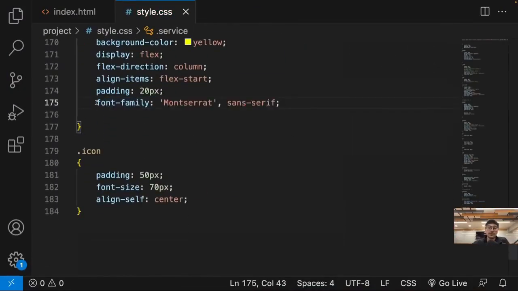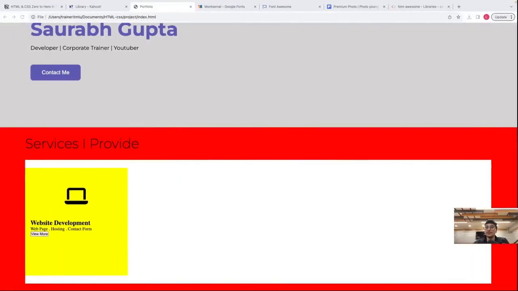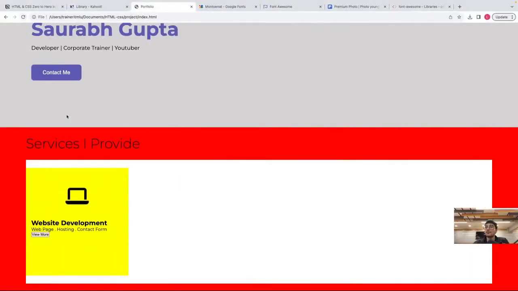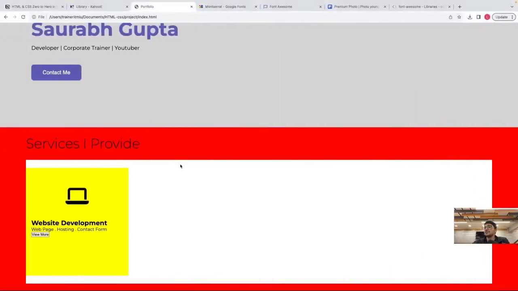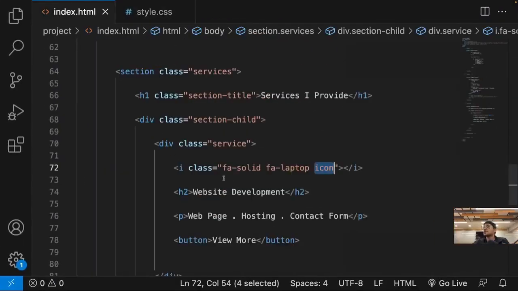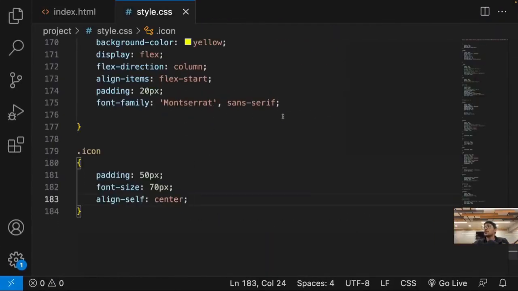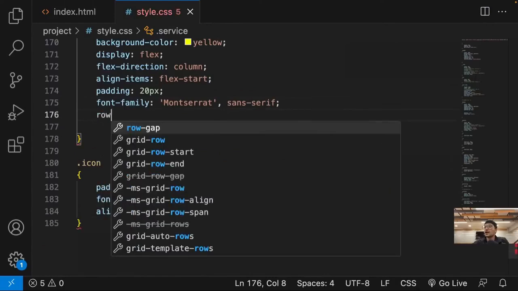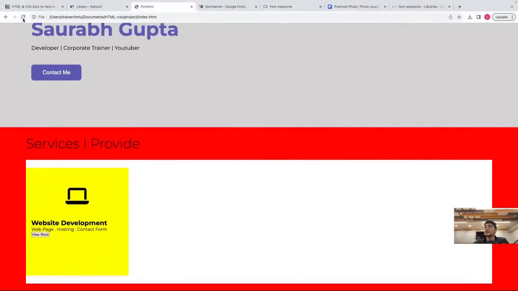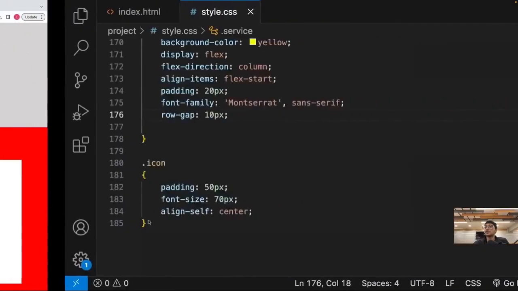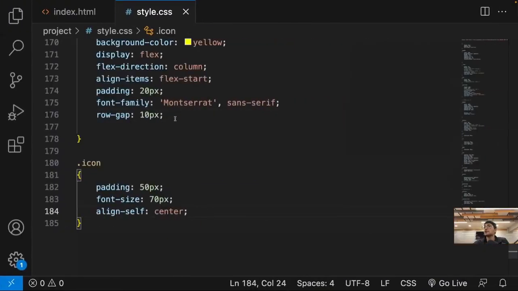Okay. Font family copied. Like this. Nice. And now you can just give some row gap to it to make it a little better. So, a row gap of 10 pixels. Like that. And now guys, you can also style the button quickly. So let's go and let's style the button.